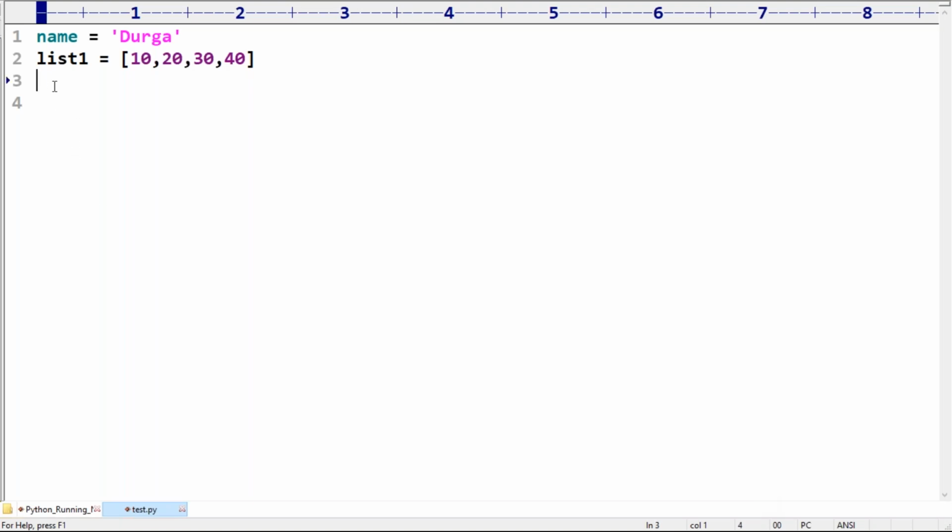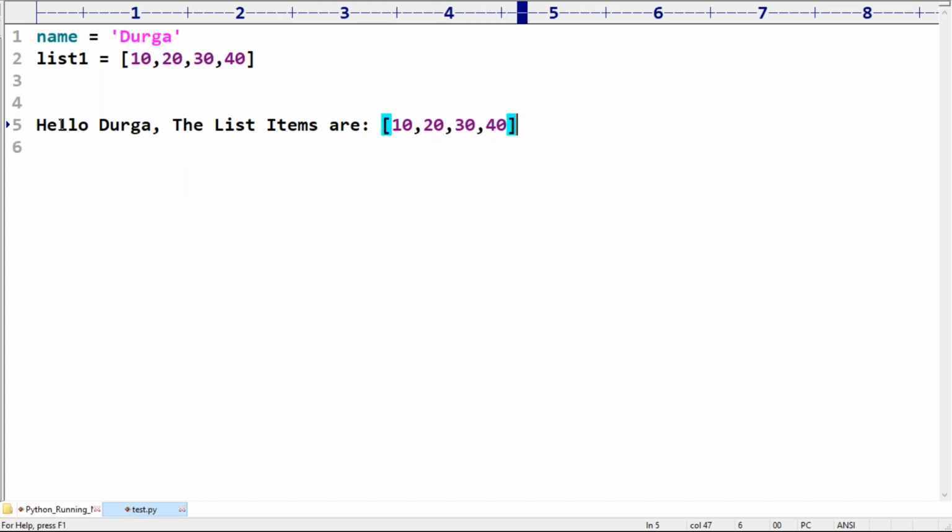Now observe carefully, right? Now my requirement is: hello Durga, the list items are 10, 20, 30, 40. This is my requirement to print.